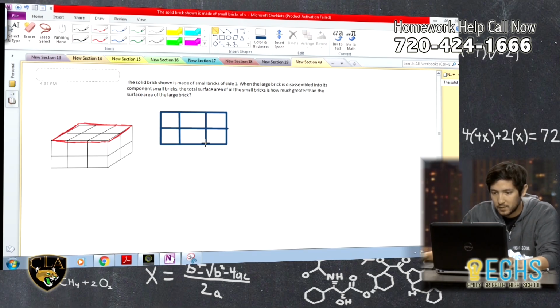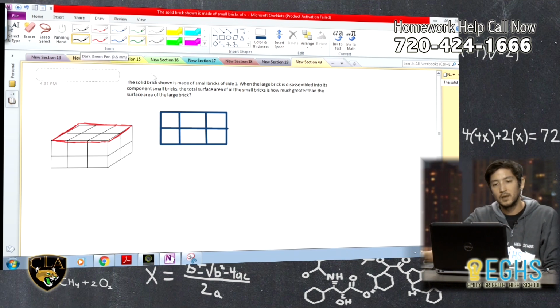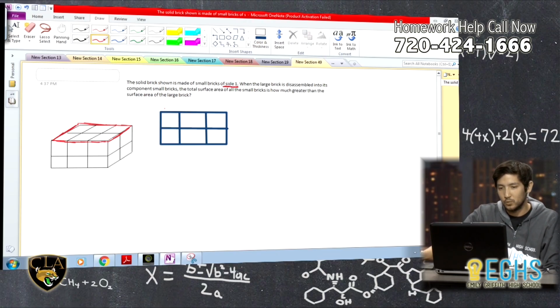Okay, so this is what the top looks like if you just look at the 2-dimensional view of it. And what we're also told is it's made of small bricks of side 1. When we say that, what we mean is this length right here is 1, this length right here is 1, and these are all identical squares in here. So think about, we have this on top. We also have the exact same identical thing on the bottom, so we got 2 of those.